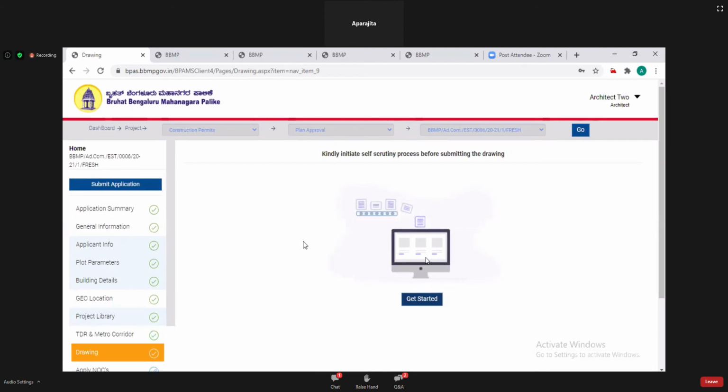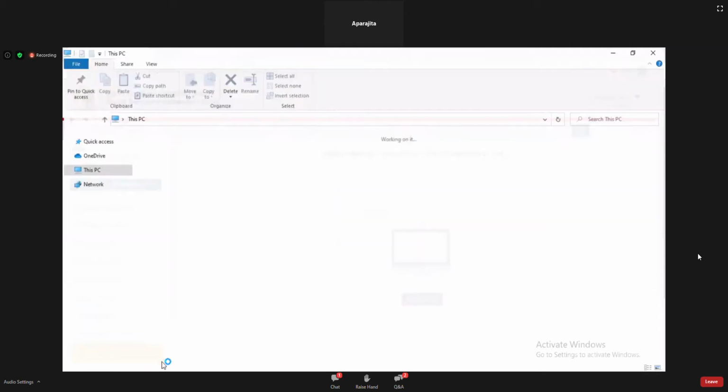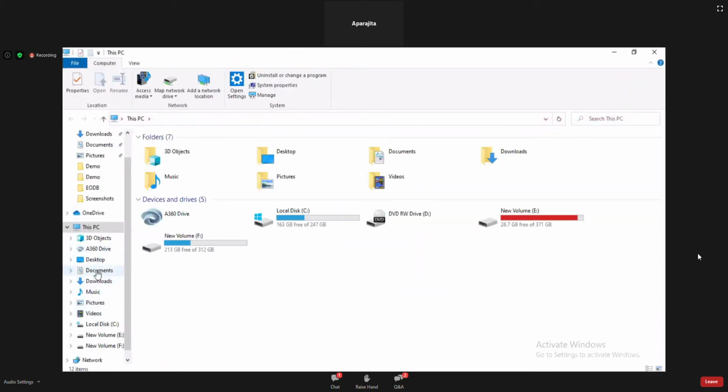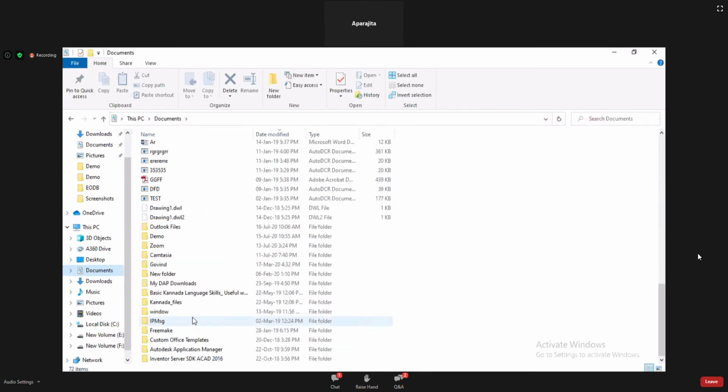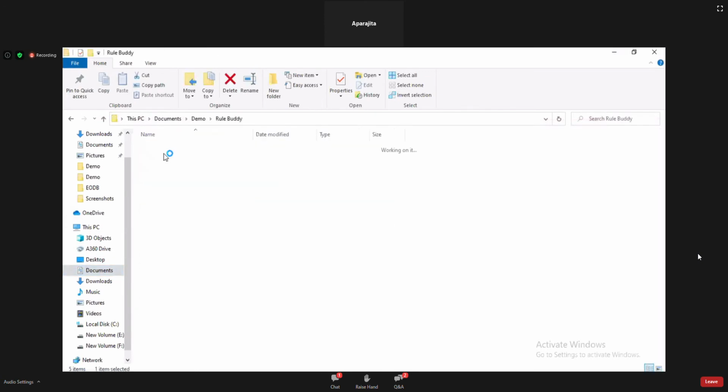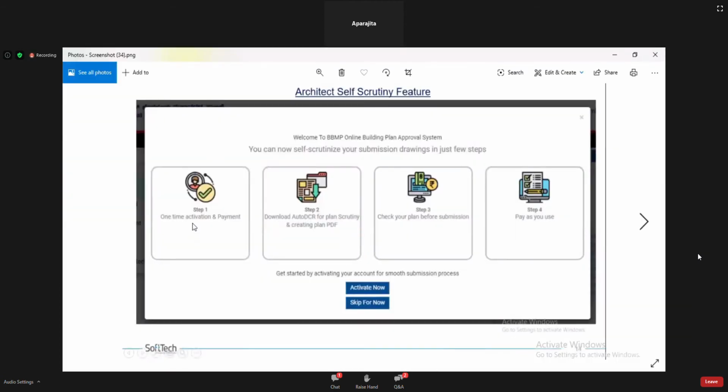So before scrutinizing your drawing, you have to register in Rule Buddy. Rule Buddy is a software engine. Through this, you can run your drawing and check your zoning regulation. So for that, you have to activate your account.